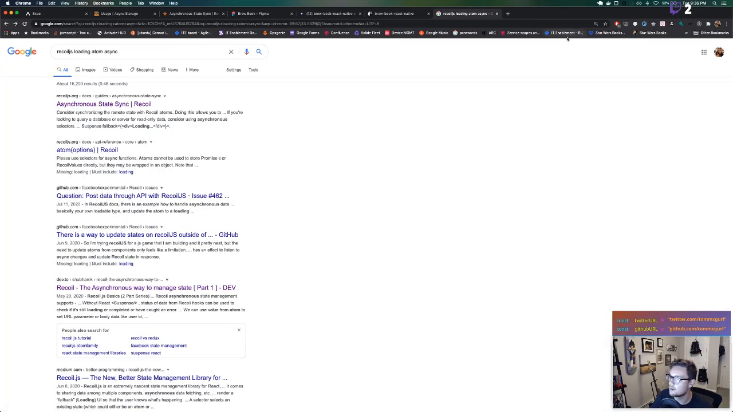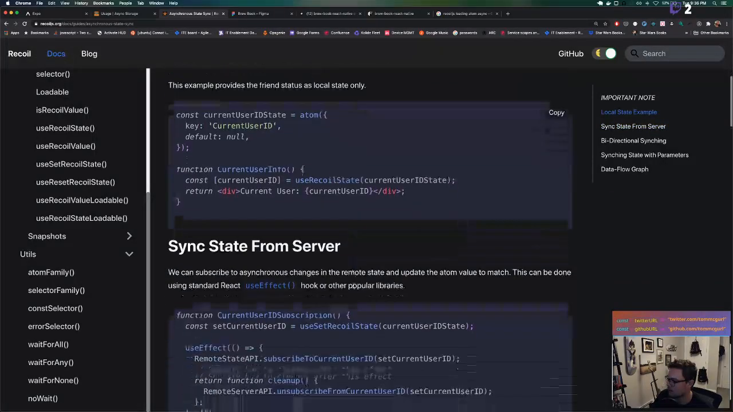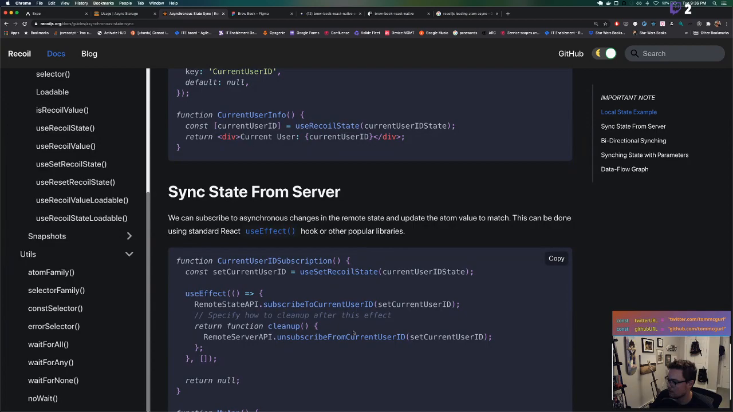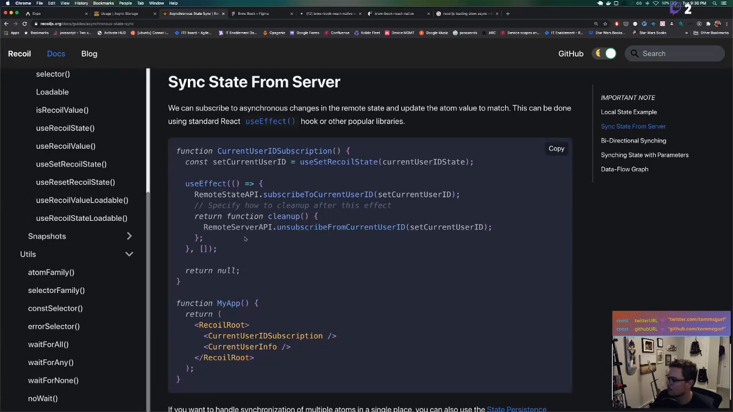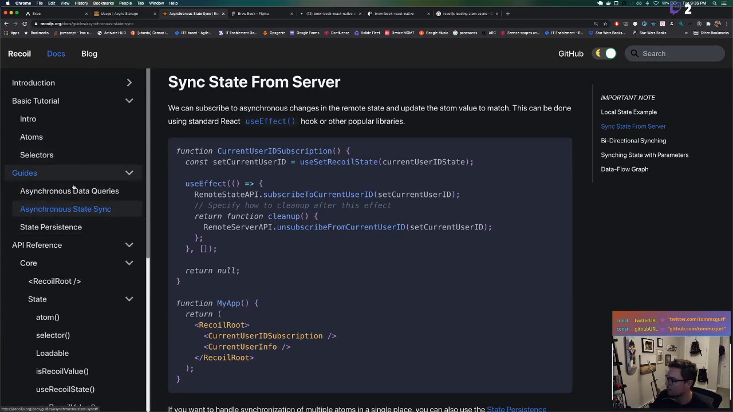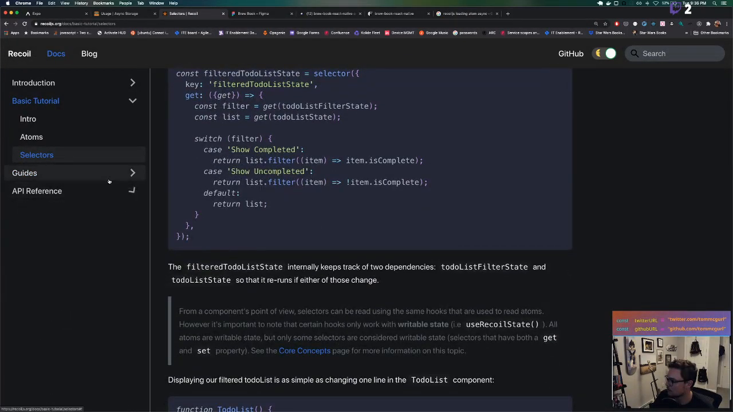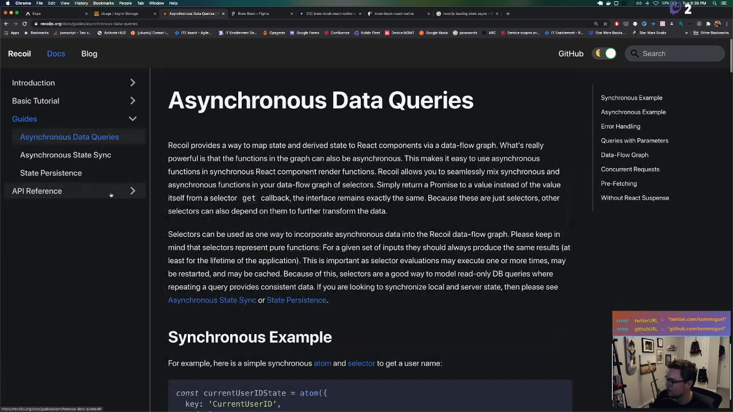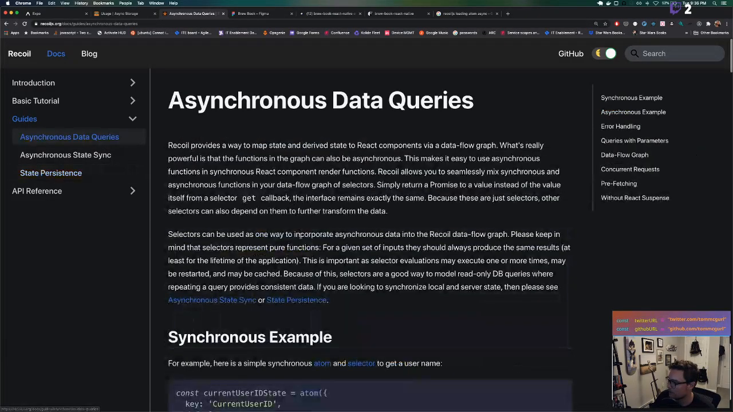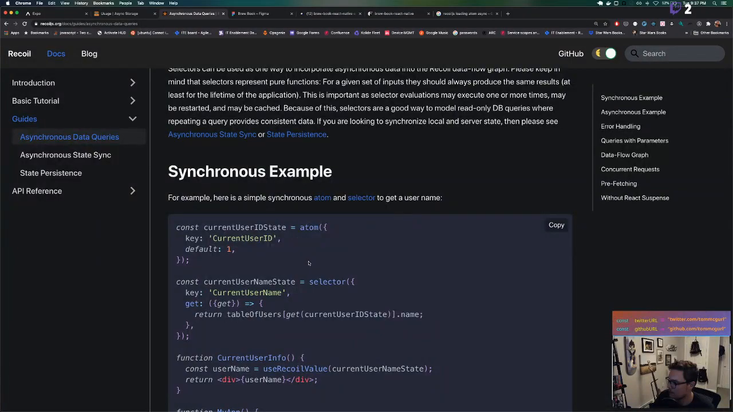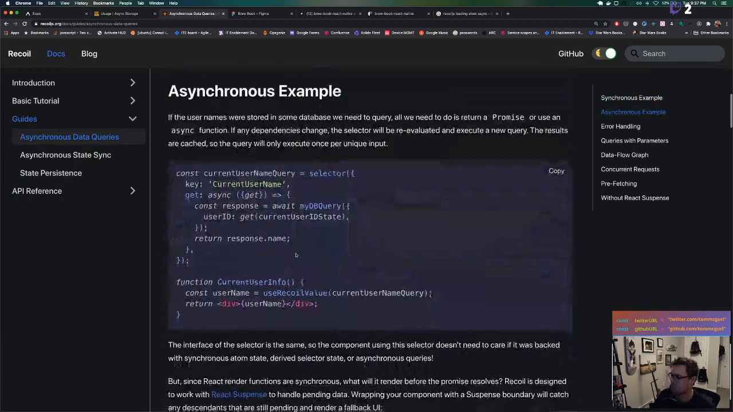Let me go back to these docs real quick. Okay, so this is the local state example. State from server. Okay, let me go back here. Selectors. Hold on, there's my async data queries. They had the state persistence. We tried that last time and ran into a few issues using that, so we're not going to use that. So that's the synchronous. Okay, so this is again the asynchronous example.